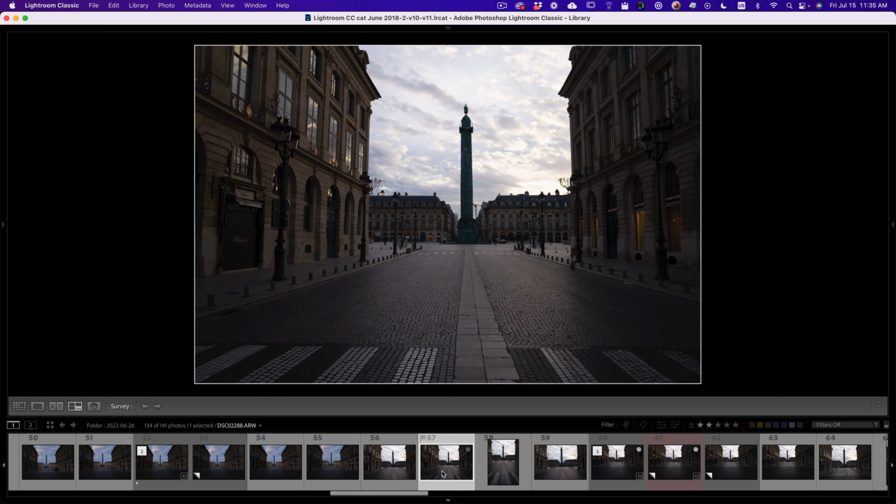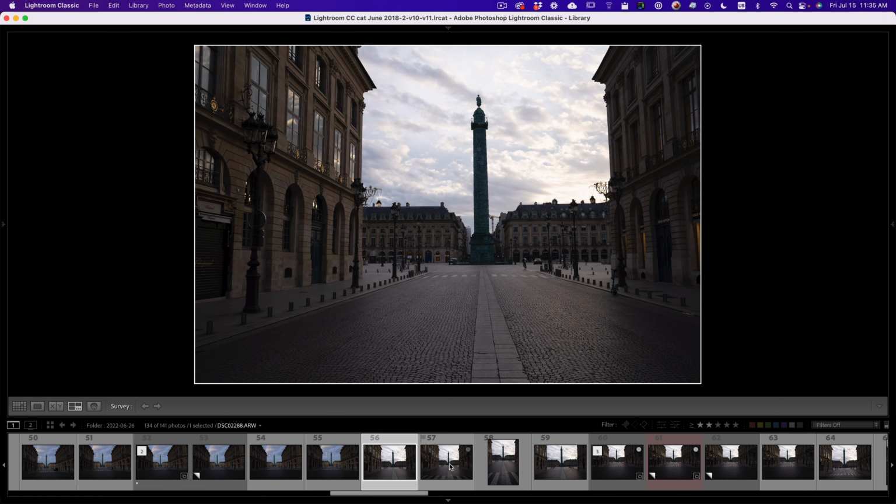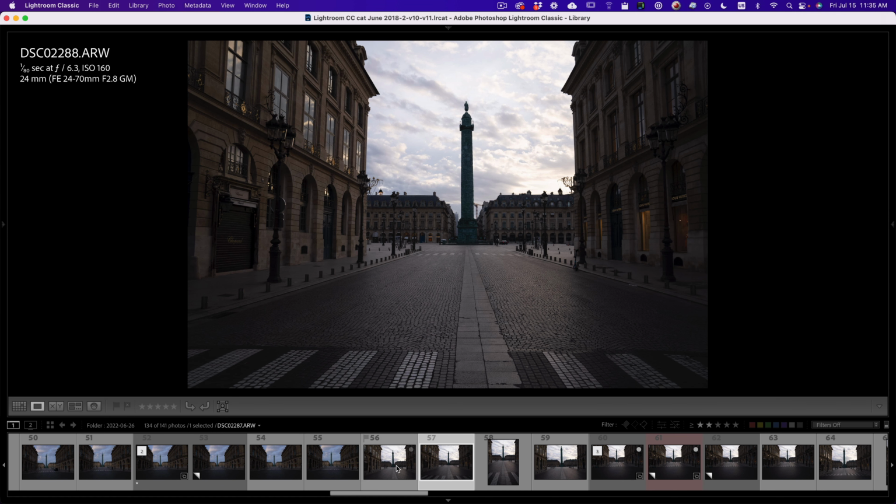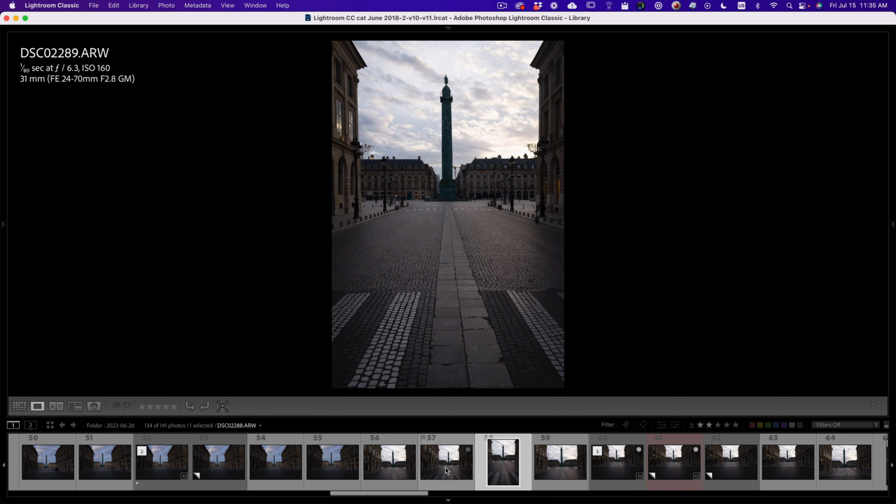And I think this one is going to do great in color. So let's see. Let's go out of survey mode, N to go into survey mode, E to go into full screen mode. It's the 2 most useful shortcuts ever.